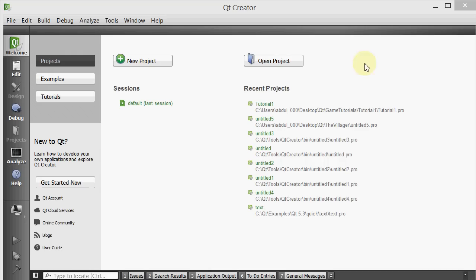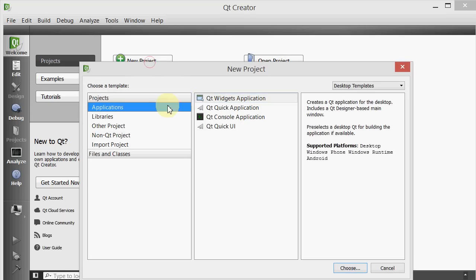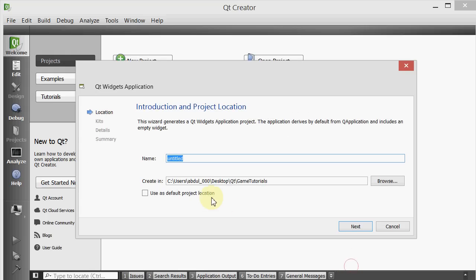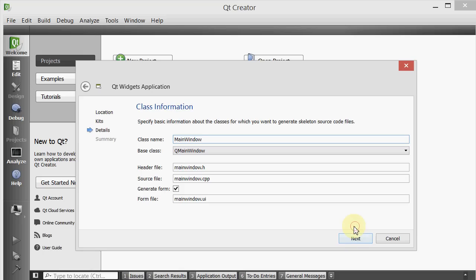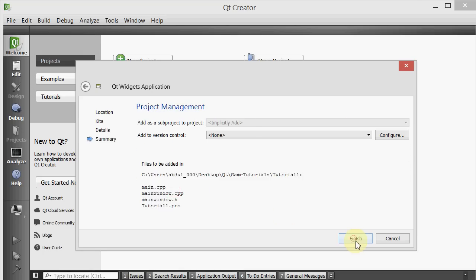So let's just dive right in and create a new project. Choose applications and then Qt widget application, and you can leave all of these settings to their defaults, but just pick a name for your project. I'm going to name it tutorial 1, and then as I said, all of these settings you can leave untouched. You don't have to worry about it.